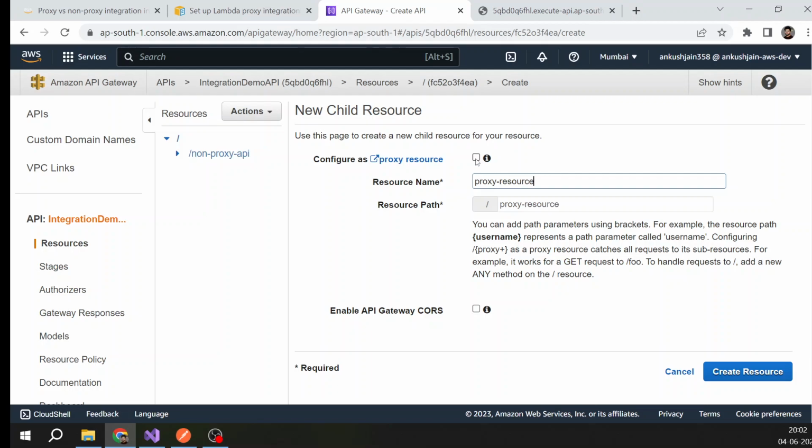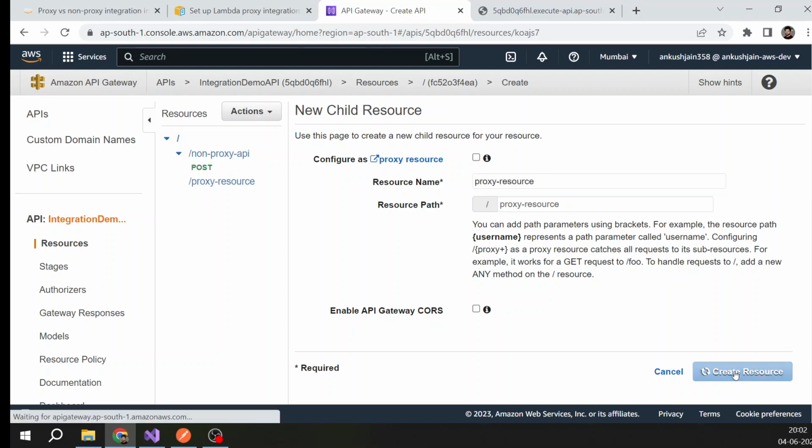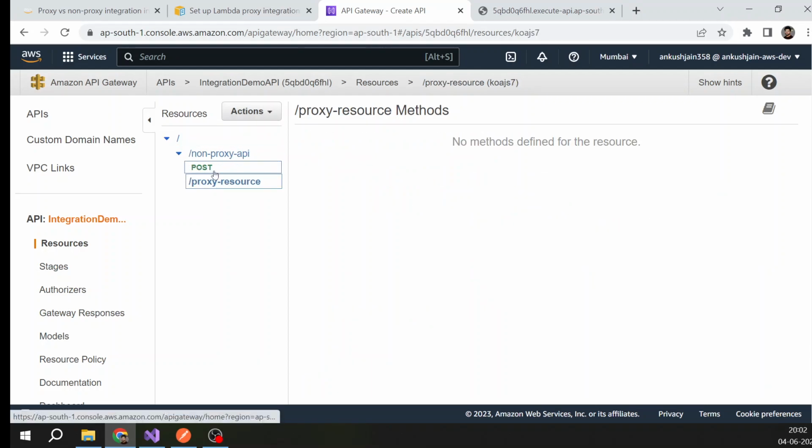Okay. So still, as I told you, I am not creating a proxy. I'm not doing proxy integration with proxy resource. That will be there in the last demo, in the last segment of this episode. So yeah, I'm giving it proxy resource, and the resource path is again proxy resource, and again I will select this and click on create method.